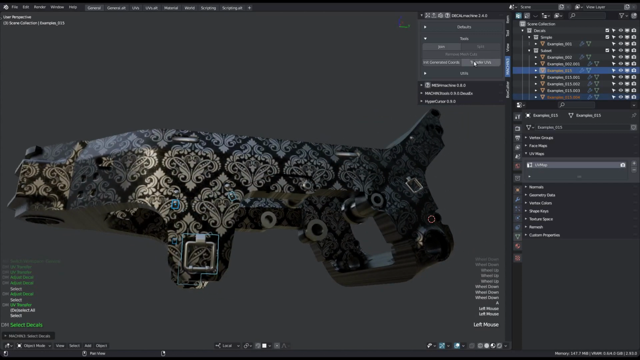If you want to reverse a UV transfer, you can simply call the tool with the Alt key pressed, and everything will be restored.